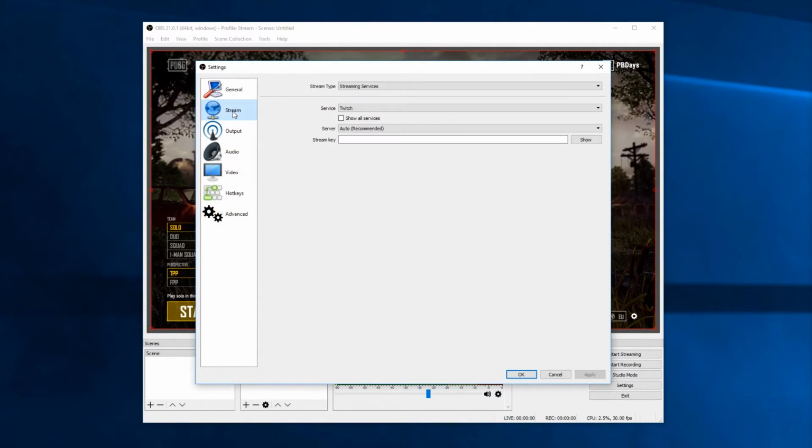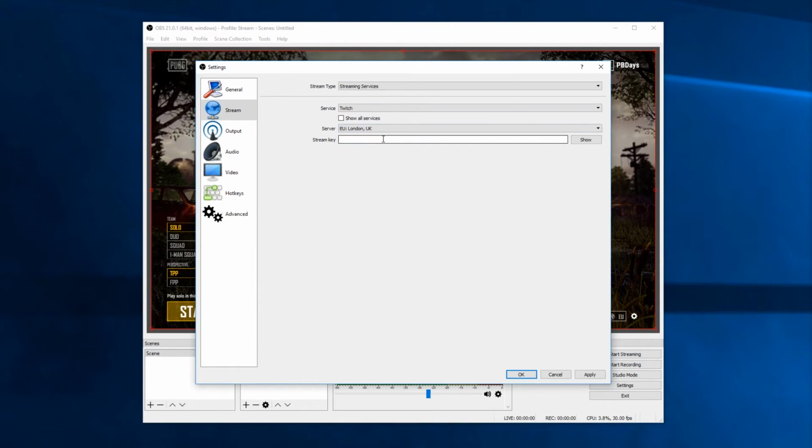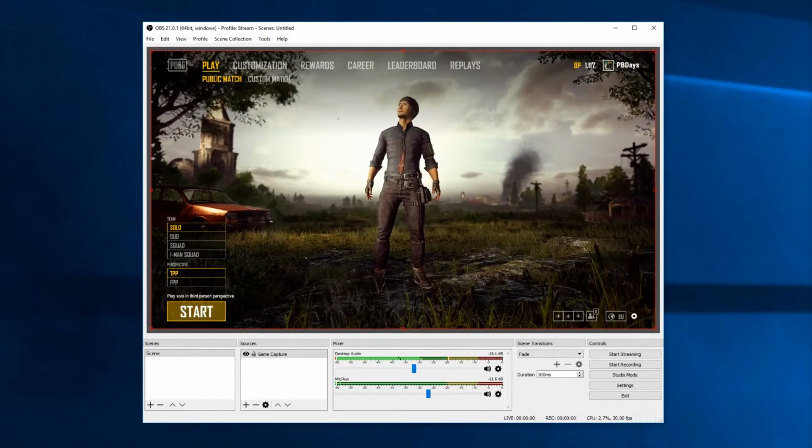You can check which server is best for you using various web tools, and this will likely be the one geographically closest to you. For now, let's leave it on auto and click Apply again. That's it. Not so bad, right? Now you have the basics of streaming covered. You are ready to hit Start Streaming. Just remember to turn that stream off when you're done, okay?